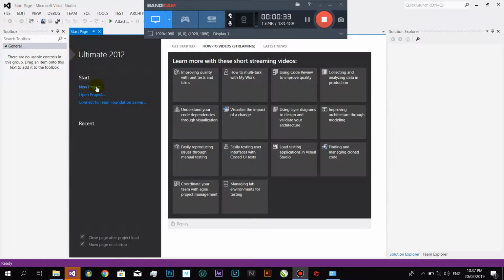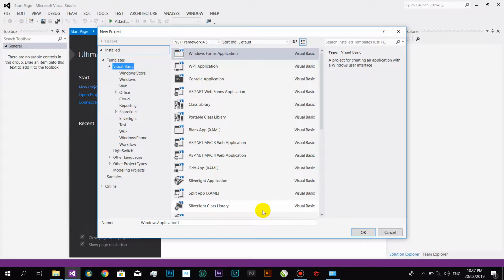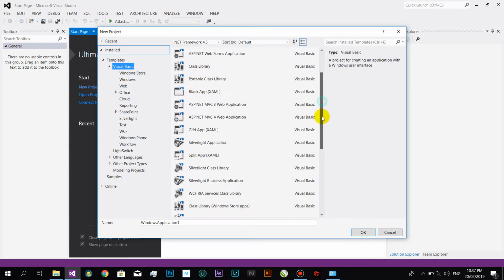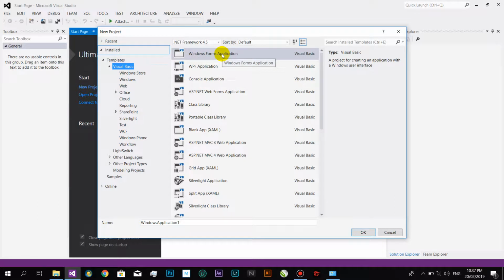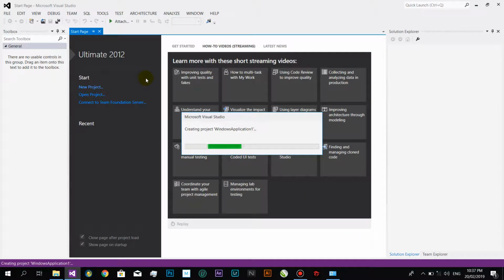Click on new project, wait for that one to load. This might take you a while. For me, it took a little while because I'm using a recording software for this one. So click on Visual Basic, Windows Forms Applications, then the name of your application, whatever you want it to be named, click OK. Then again, we're going to wait.